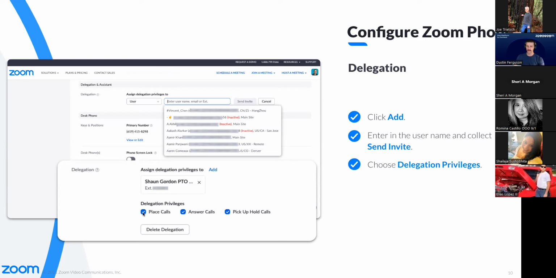You can also decide what you want the delegate to be able to do. So in this case, my delegate would be Sean Gordon. I could allow Sean to place calls for me, or I could disallow him from doing that. You just choose by either checking that box or disabling those boxes there.